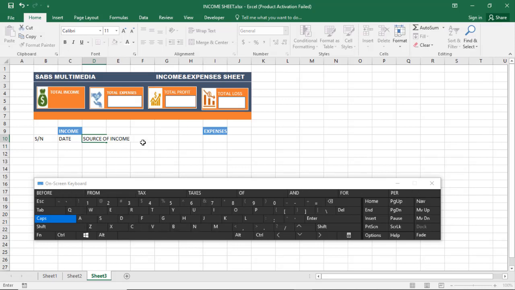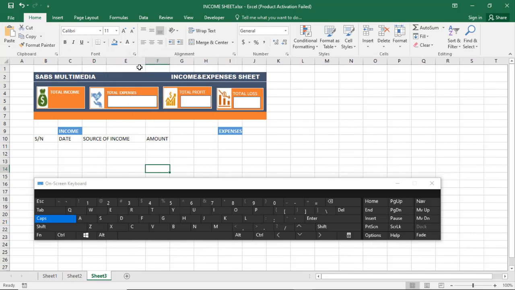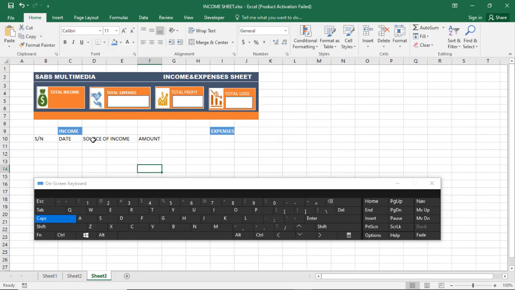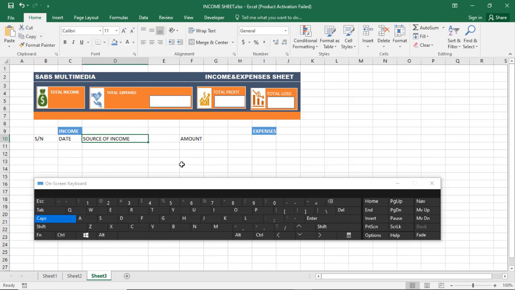Alright, then you now come to the amount. So these are the three that you have to do. These are the things you need. Now let me increase the source of income a little, because that one will be worse.